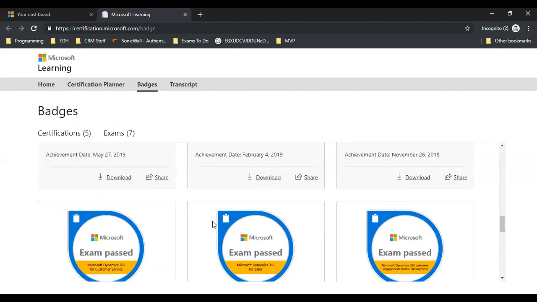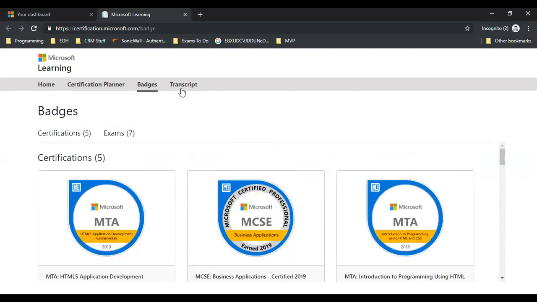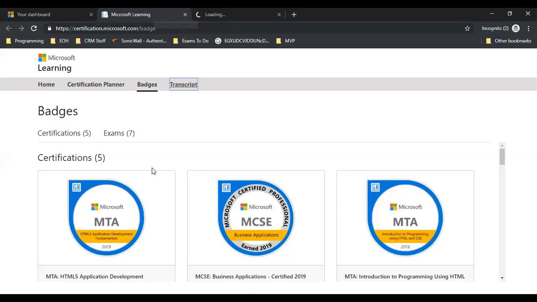And then you'll often find that people ask you for a transcript. So a transcript is your history. It's all the exams you've written. So if you click on transcript, this is where you can actually download and share your transcript for recruiters that want to see what your experience level is. All of your exams that you write for Microsoft will all be on your transcript, and it's literally your Microsoft CV.